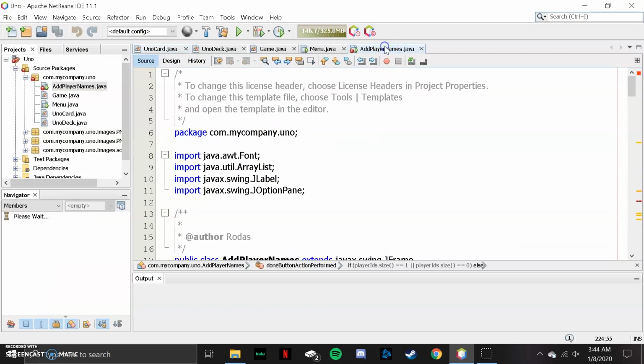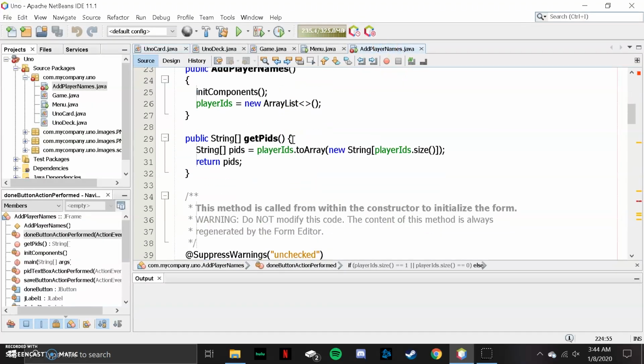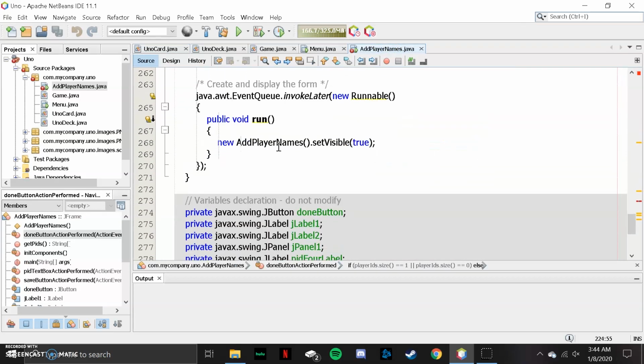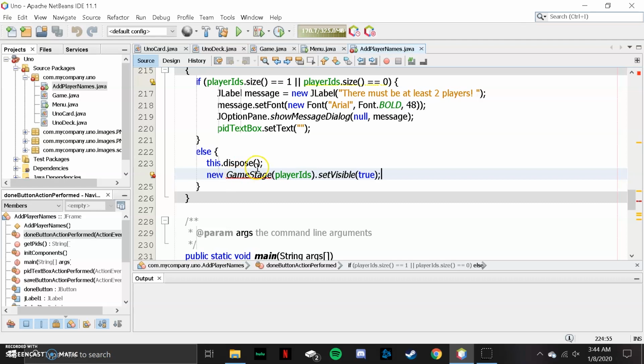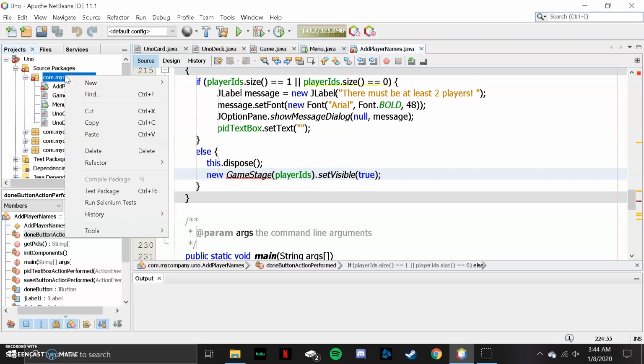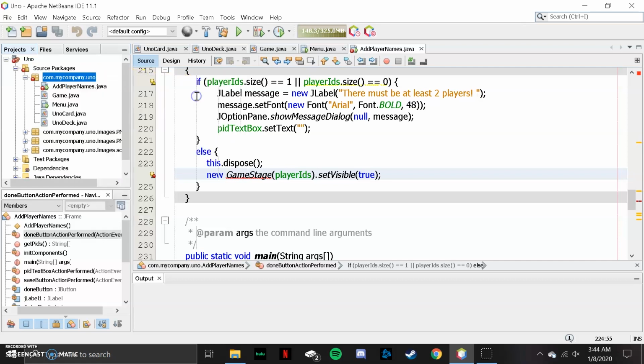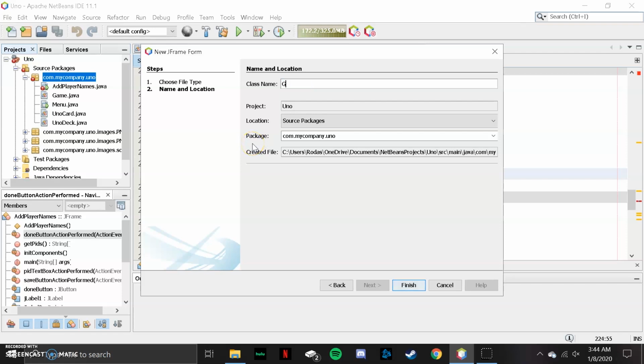So now that we've done that, we can move on to the next part. So now we're going to continue what we started from the last video, and we're going to create the game stage class. So right click this folder, go to new, and go to JFrame form, and then we're going to call this game stage.